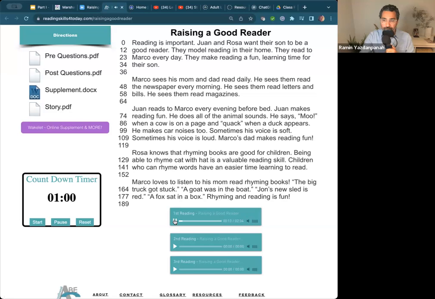Reading is important. Okay, so let's hear the second reading here. Second reading.